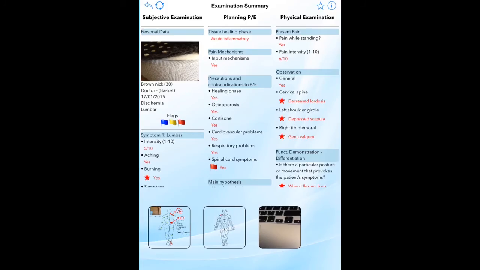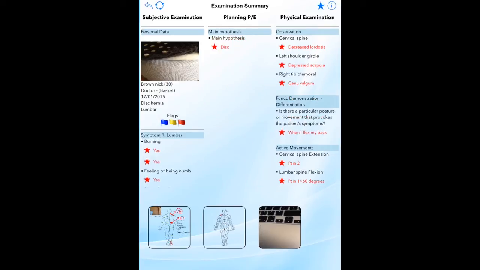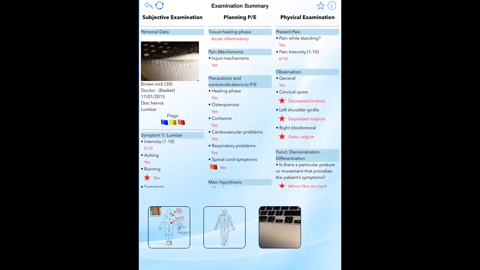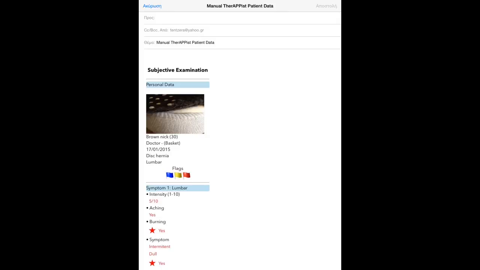On the bottom part of the screen, you can see the dermatomal map and any snapshot you might have taken of an investigation, such as an MRI. By tapping on the asterisk sign on the top right, you can opt to only see what you have identified as an asterisk sign in each category. You can tap on the symbol on the top left corner of the screen to email this page.